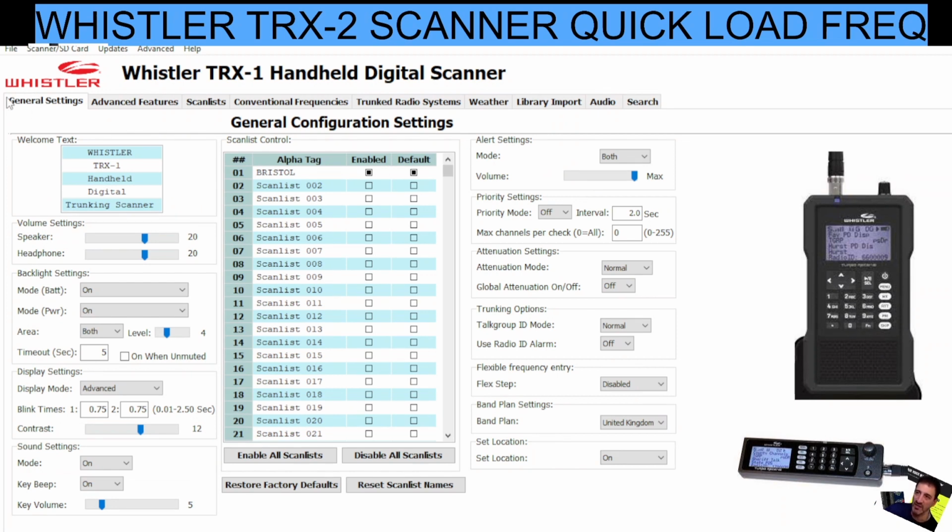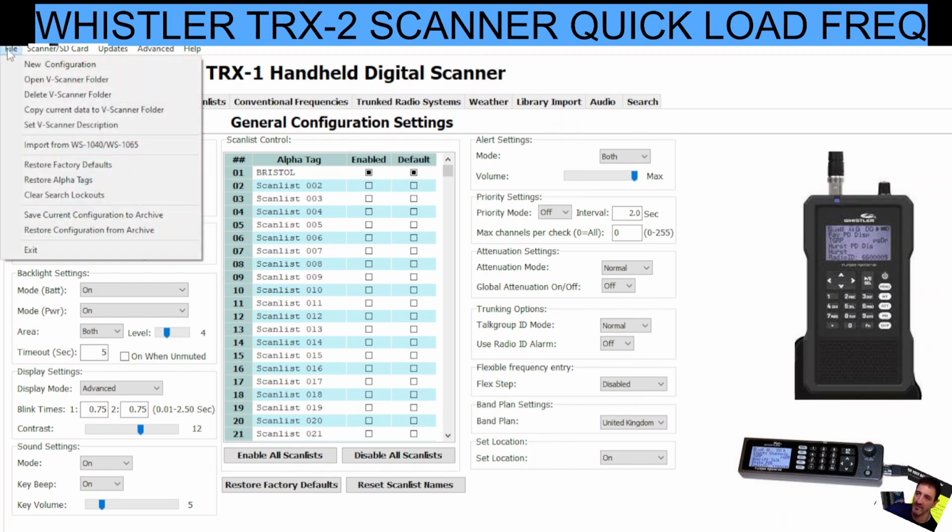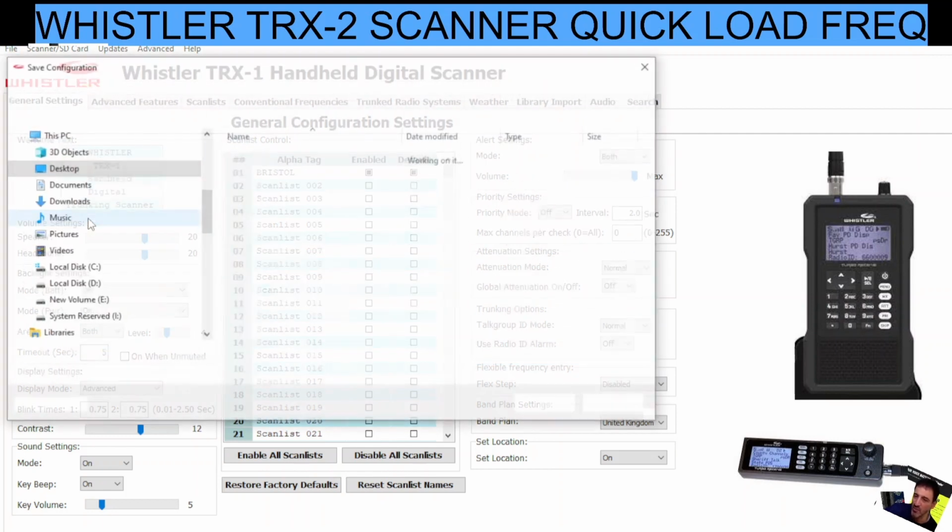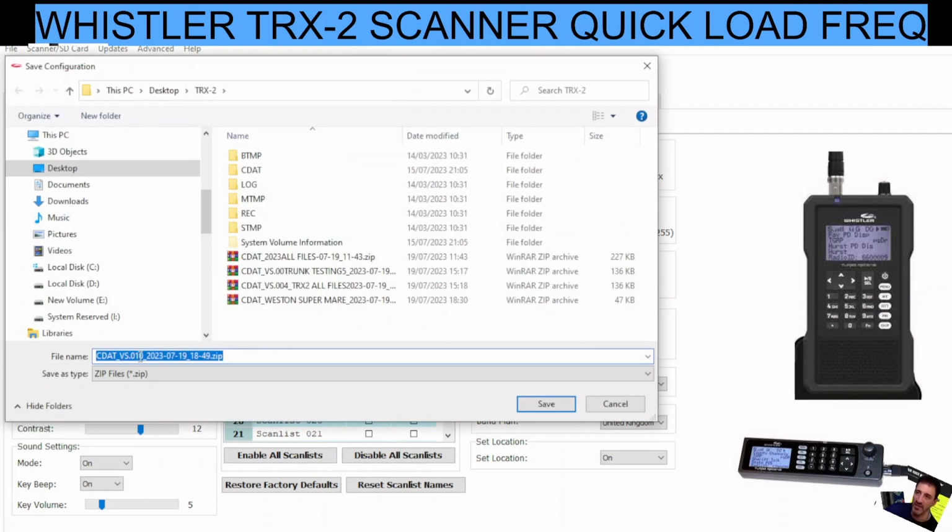Then we want to save that file somewhere. So we're going to go File. We're going to go Save Current Configuration to Archive. Go like so, and it's called a CDAT file, which is basically a V scanner file. It's a saving of everything on your radio within one file that you're currently using.